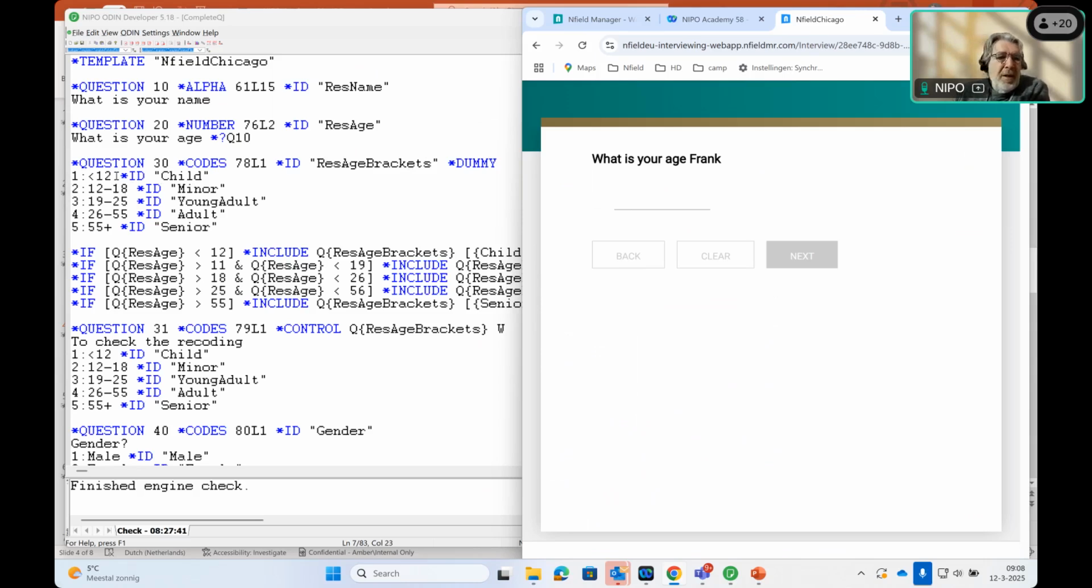So younger than 12 is a child, 12 to 18 is a minor, 19 to 25 is a young adult, 26 to 55 is an adult, and 55 plus I have called senior. And then I have written the if statements, which you should recognize if you have done the basic course, but now using actually the IDs to write out these statements.